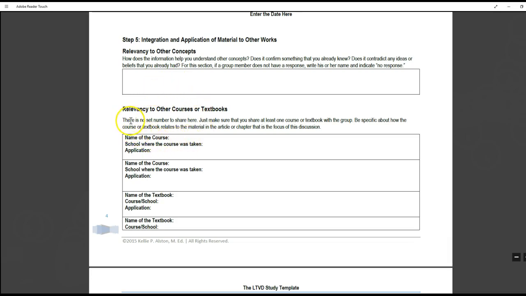All right, here, relevancy to other courses or textbooks. There's no set number to share here. Just make sure that you share at least one course or textbook with the group. Be specific about how the course or textbook relates to the material in the article or chapter that is the focus of this discussion. So here I have them think about the name of the course that they took, the school where they took the course, and how it applies.